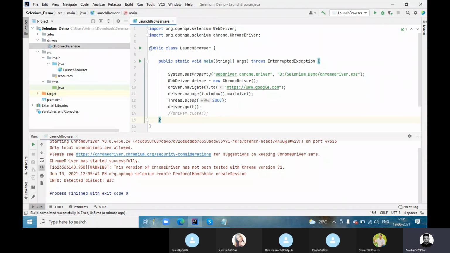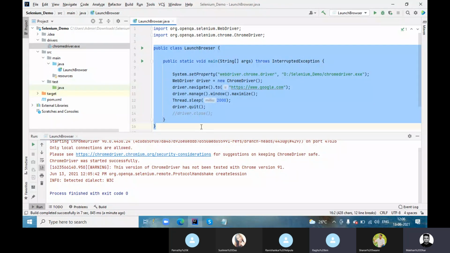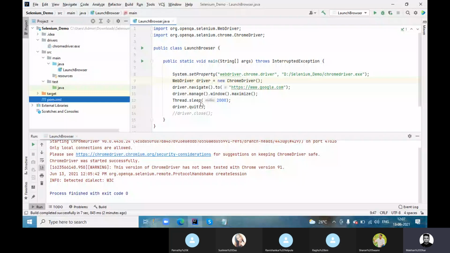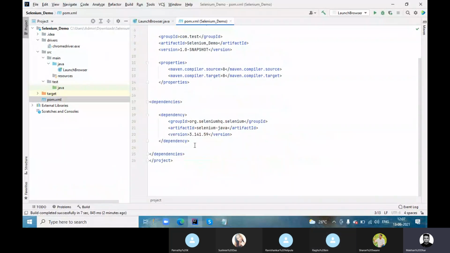So I'm just pasting this. Makhan, yes, I have a question. We set the property for the Chrome driver. First time we installed Selenium, so that's the reason we set this property. Next time when I'm calling Chrome, do I need to set this property again? Here what we have done is just add this dependency. This dependency will help you to launch Chrome. So I'm asking, every time I need to set up this, or is one time enough?